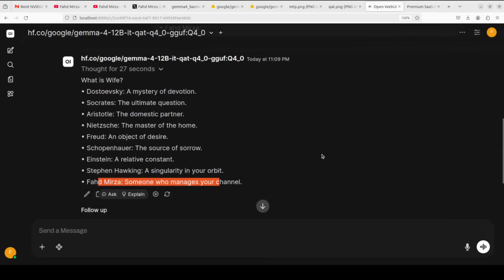Other than that, I think if you look at the quotes from the other actual big names, they are quite good. Aristotle, always very, very to the point. Nietzsche, the master of the home. Freud, this is the best one in terms of context. Everyone would think that Freud would say this. Anyway, Schopenhauer, one of the best ones, The Source of Sorrow. All of them are really good.